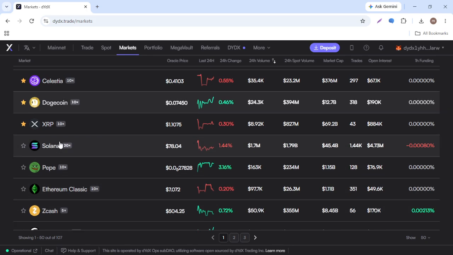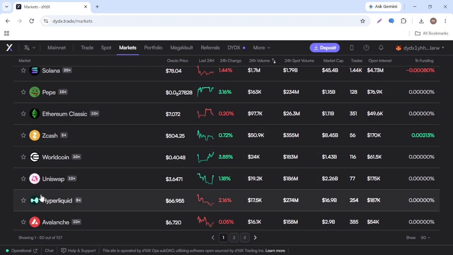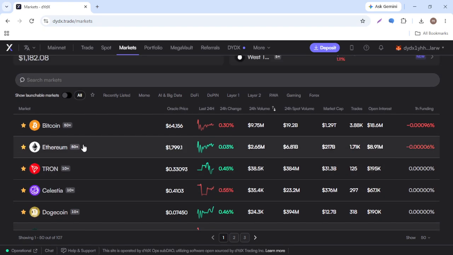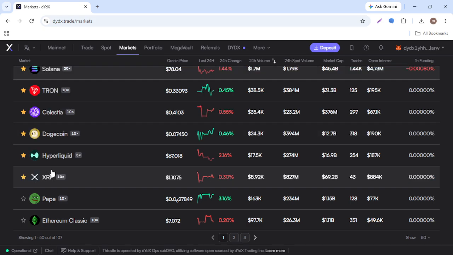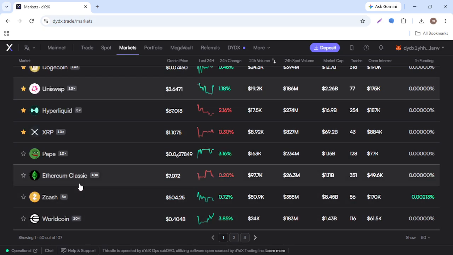If you want to add more, simply repeat the same process for each coin you'd like to keep track of. Your favorites list can include as many supported markets as you find useful for your trading routine.